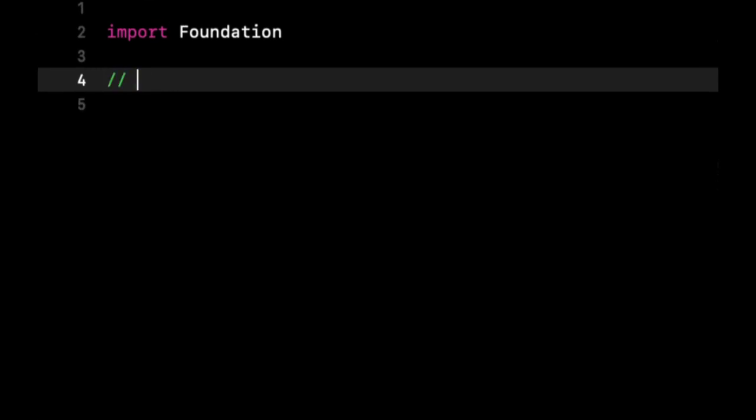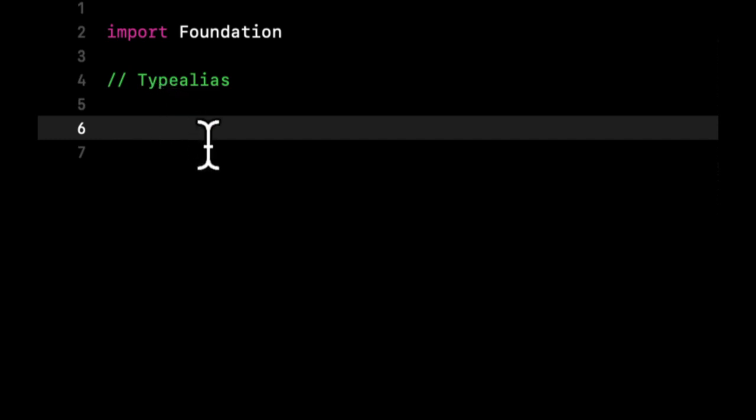And let's give this a title of type alias. So I wanted to explain what a type alias was and more importantly, why it's so useful and why it's heavily used in professional code bases and in industry. So a type alias is a way to give another name to a given type.